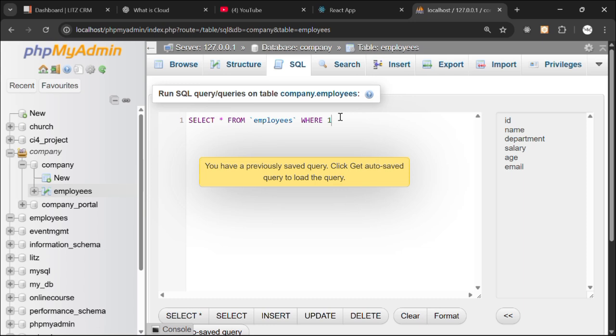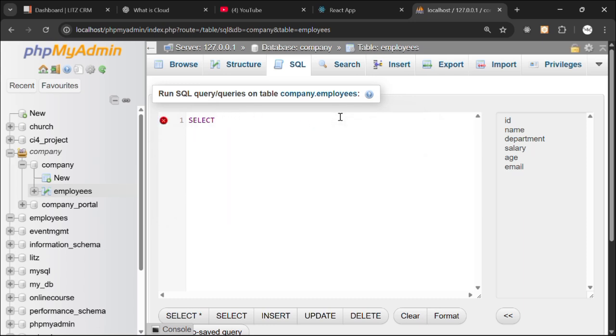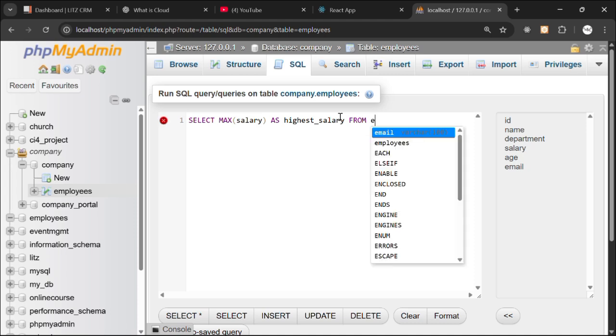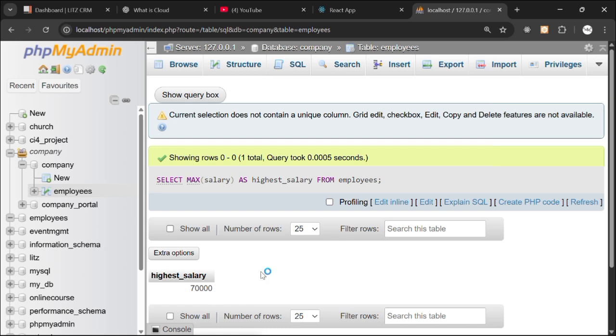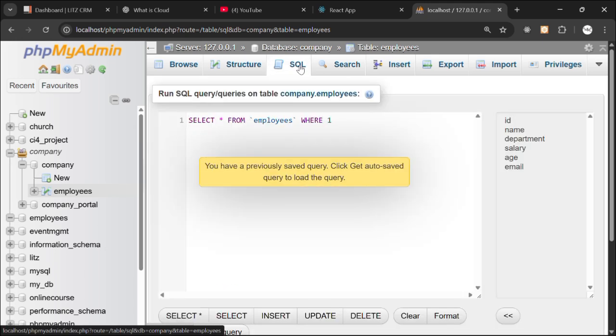Then maximum. How will maximum work? Exactly like average. Select maximum of salary, close the bracket, as highest_salary, from employees, and then click go. The highest salary will be 70,000 as per the data we have given.